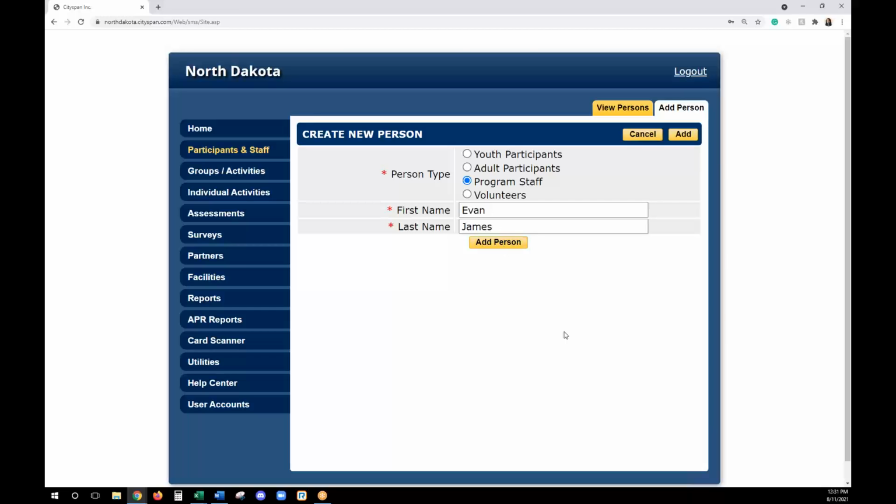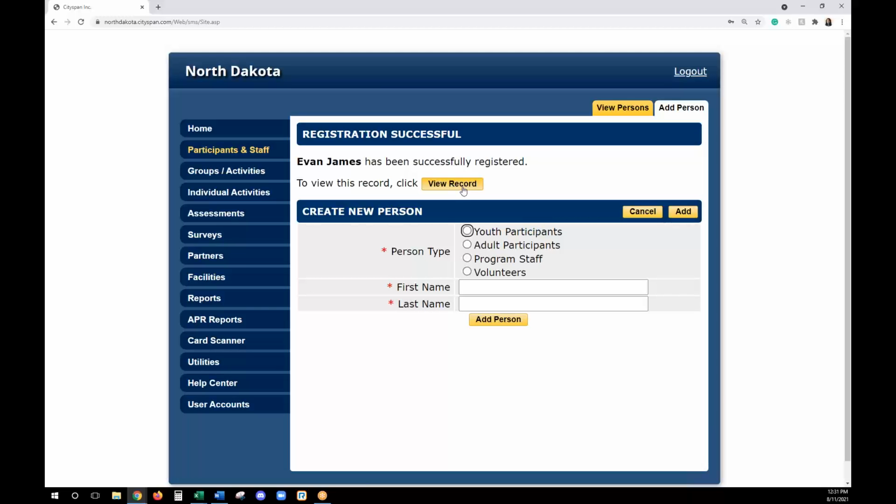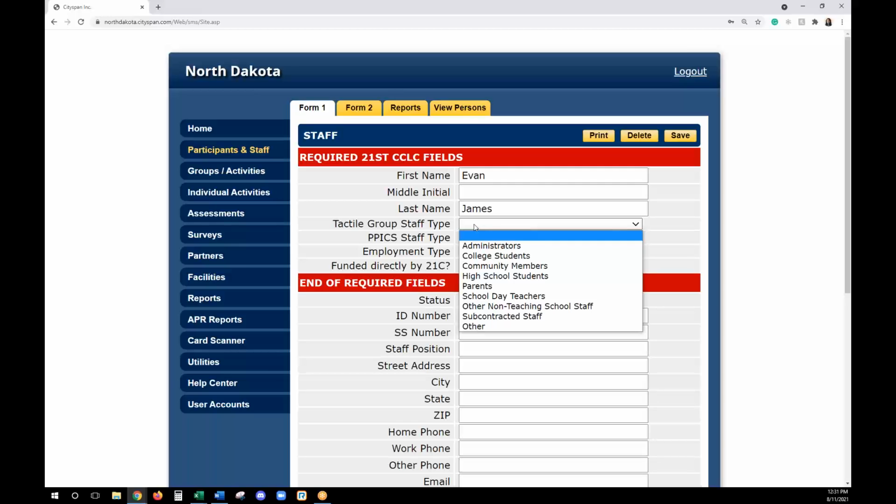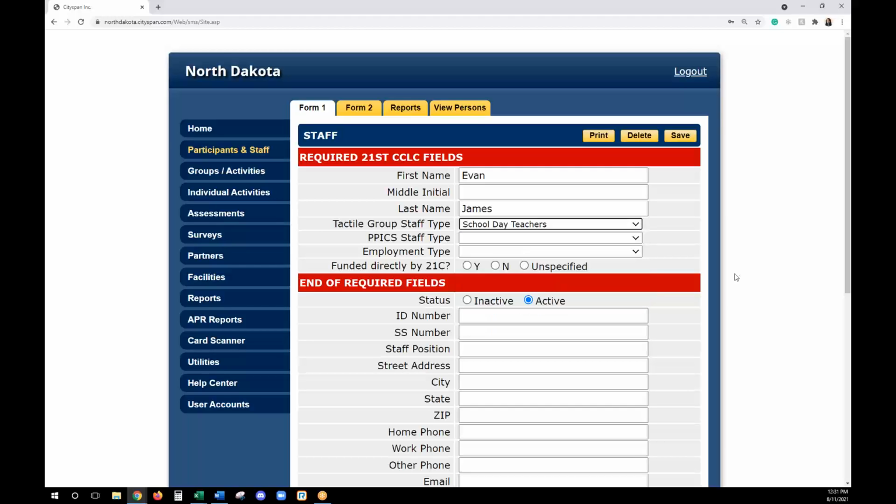His name is Evan James. Going to click add person and then click view record. As you know, in the past we had PPIX for APR reporting, but now we are on tactile. So one really important field here that you must complete is tactile group staff type. Based on what's selected here, they will pull into your APR staff report. Generally it's usually school day teachers. I'm going to click save and save that data.